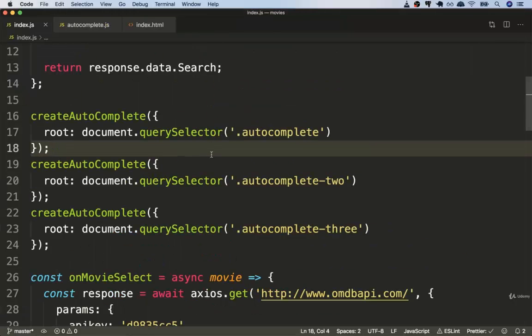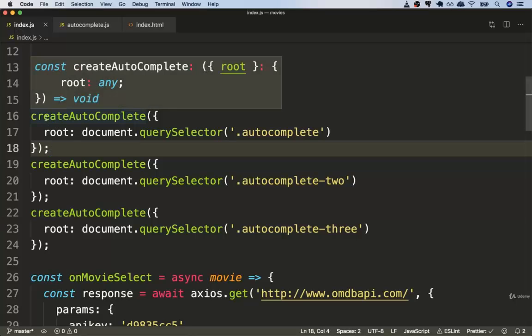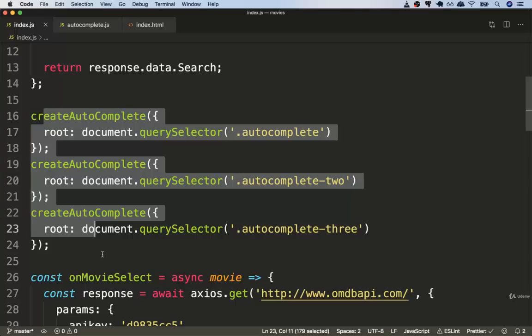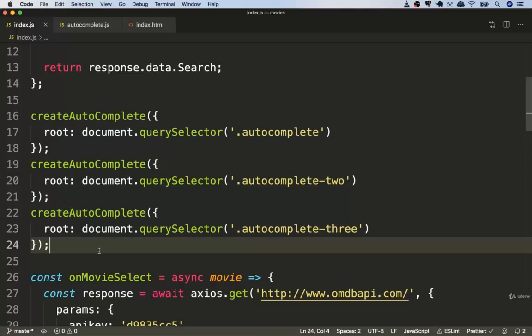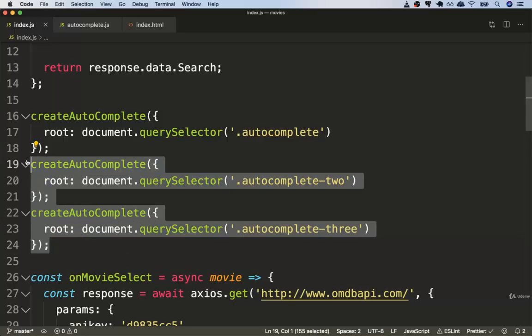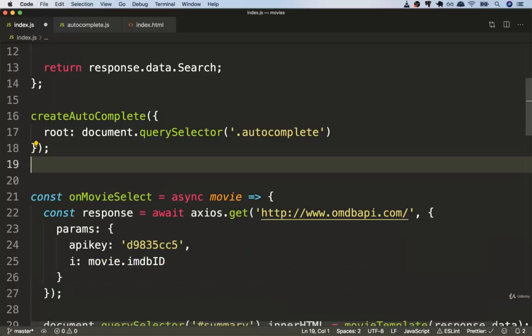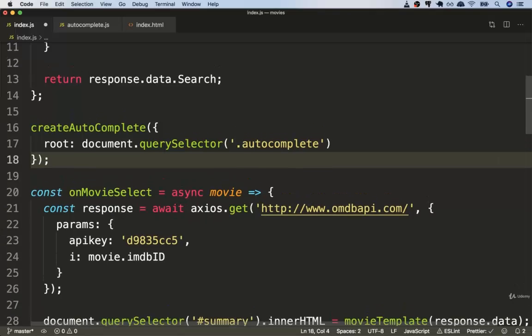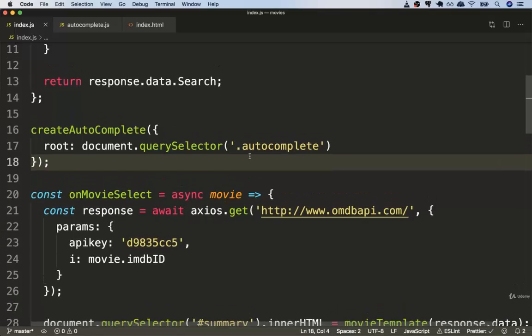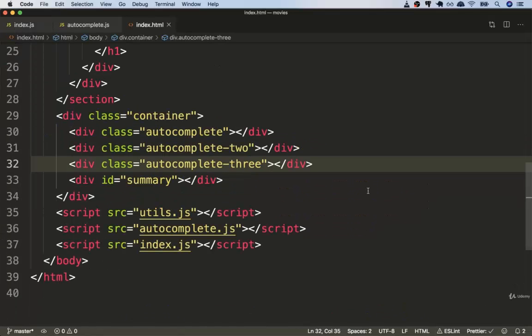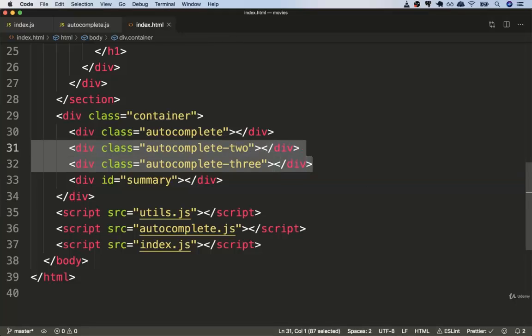Our first test worked out pretty well, so let's continue on with this refactor. I'm inside of my index.js file. Inside of here, we've got the 3 create autocomplete function calls in a row. We don't really need 3 different autocompletes. I just did that for testing purposes. So I'm going to delete the 2 right there, and we're going to go back to just one call to create autocomplete. I'm also going to go to my index.html file and remove those 2 extra divs.